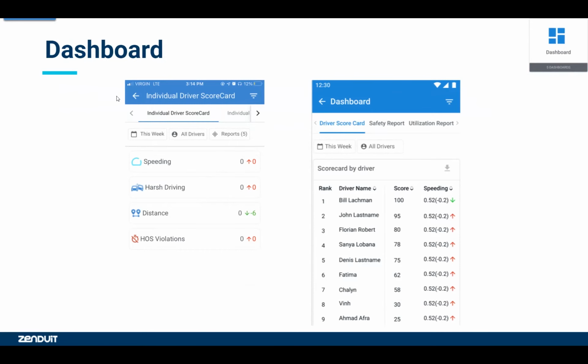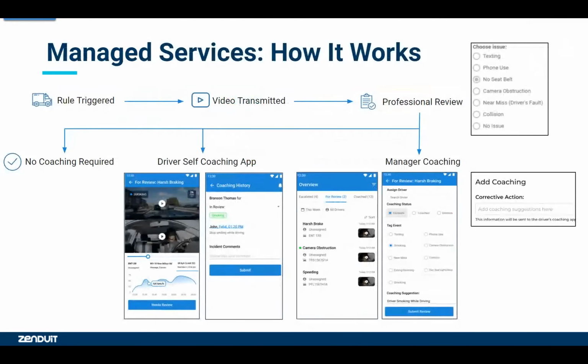Diving into managed services: for safety managers that are going through the trouble of looking through 8 hours of footage and reviewing those videos, I want to shed light on this service that we provide, managed services, and how we can do the work for you and only escalate issues that need your attention.